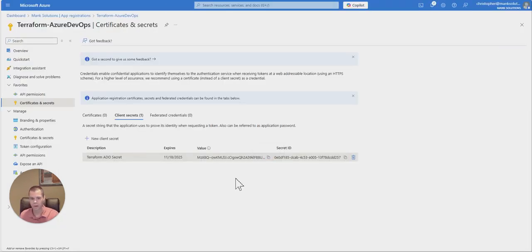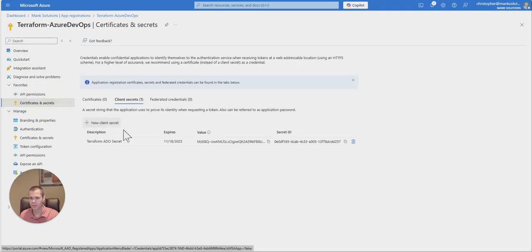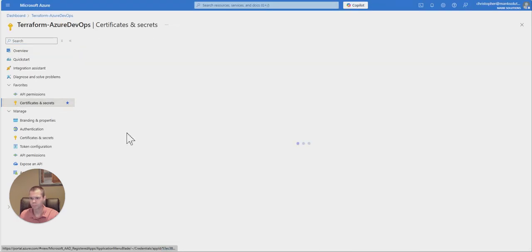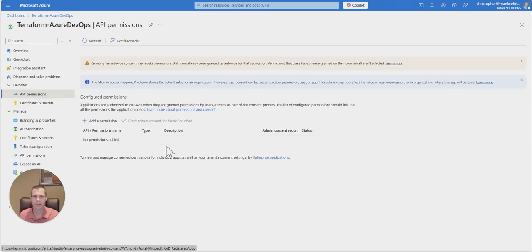So if we come back here, this was the secret we used. And again, if we actually come back into the overview, and I'm just going to jump back into secrets, so you can see that this is here. And I just want to refresh this page. Come back into my secrets. Great, there we are. That's blanked out, tells me when it expires. Now I'm going to go into the API permissions. This now is going to dictate what it actually has access to.